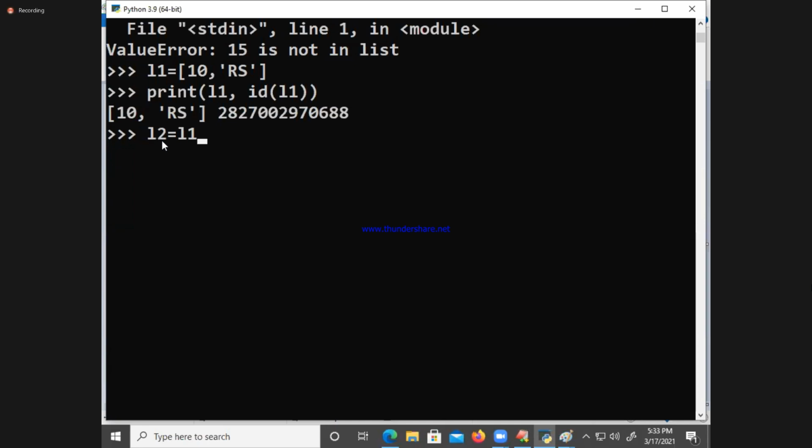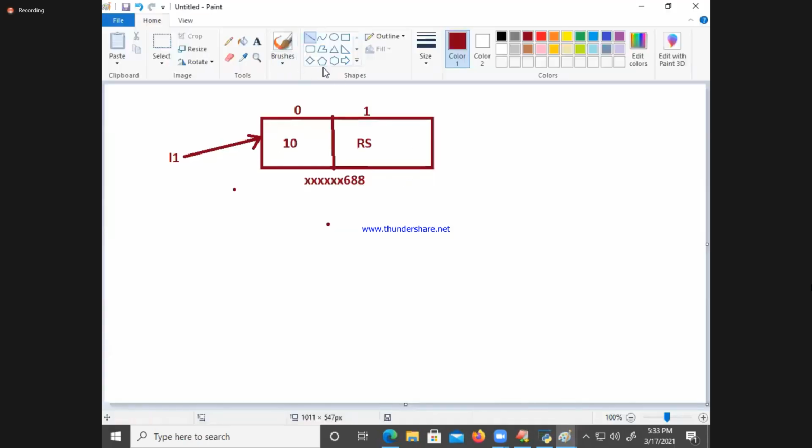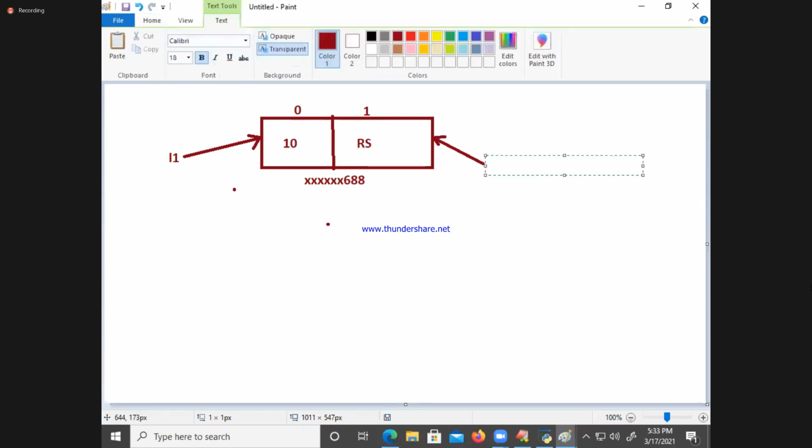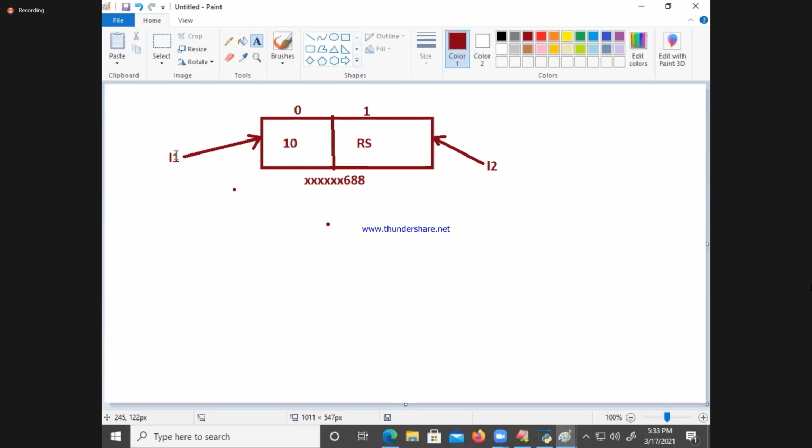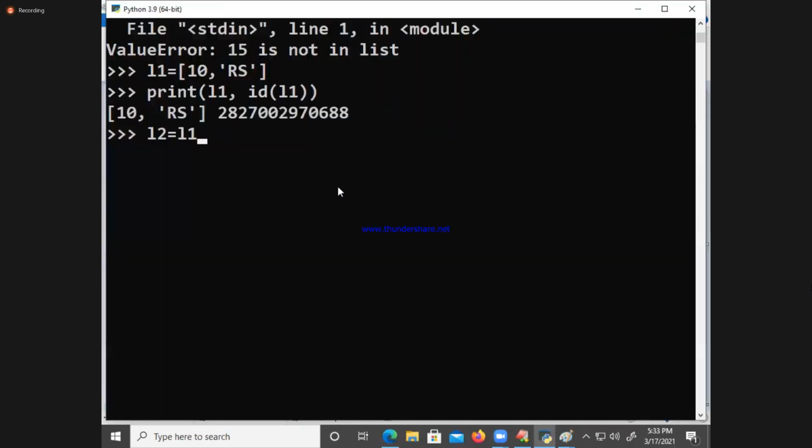In this case, L2 is also pointing to whom? Same address. Are you getting my point? If I print ID of L1, 688, ID of L2 also the same. It doesn't have two memories. Both of them are pointing to the same memory. Right? See, press enter key.